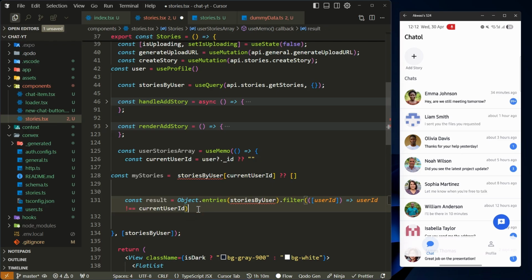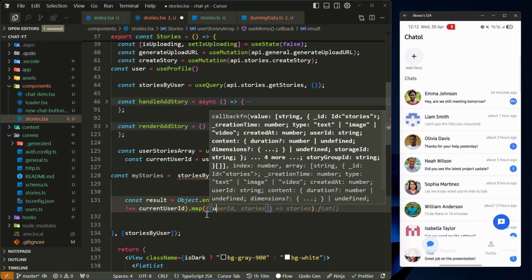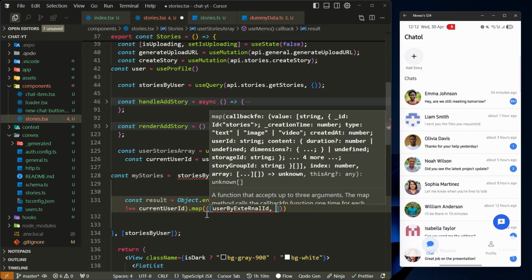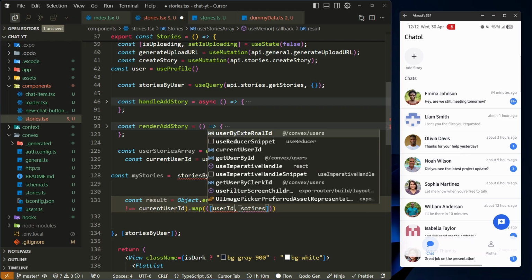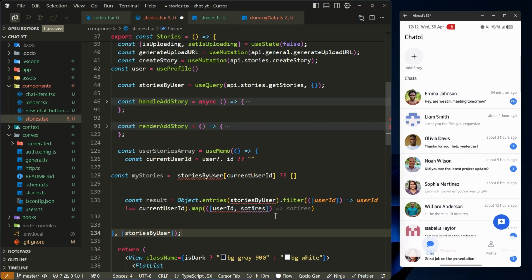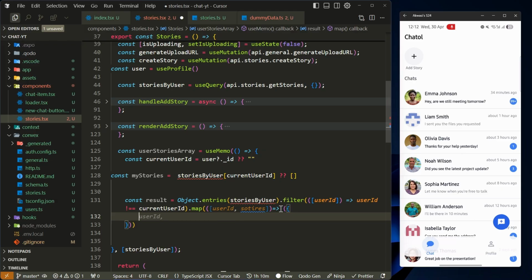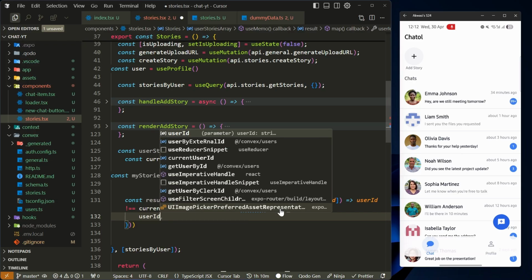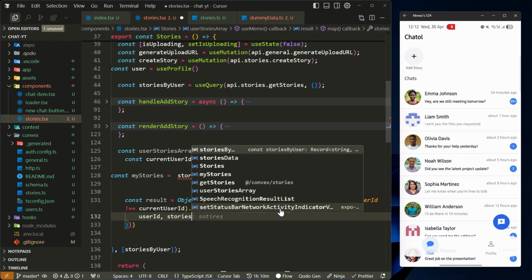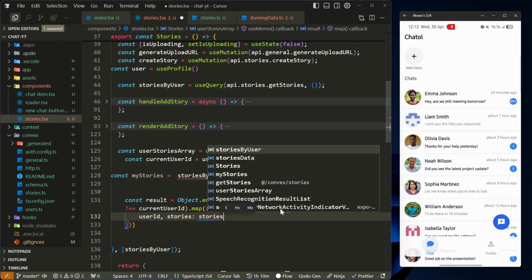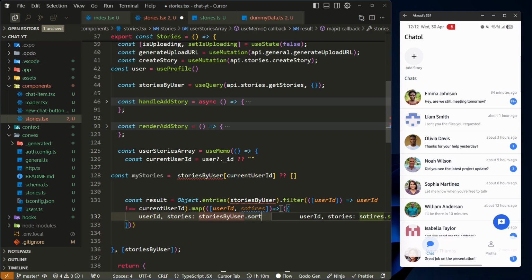Now, once we filter out the current user, then we want to map. We need the user ID, and we also need the stories. Okay, user ID and stories. Okay, great. And let's just say return immediately, then open an object, return the user ID, then stories will be stories dot sort. Okay, so we're also going to try to sort the stories here. Oh, is that how it's spelled?